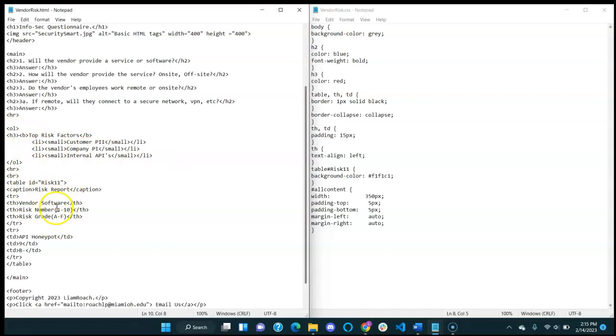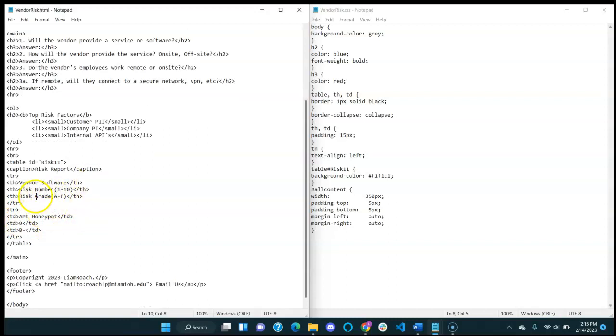And then I also added another table. This is where the grading of the vendor will actually commence. So there's the questions, top risk factors, and then there's the table that grades everything. The caption of the table is obviously risk report, and the first row will be the vendor software, followed by the risk number 1 to 10, and then a risk grade A to F. So that's the titles for the table.